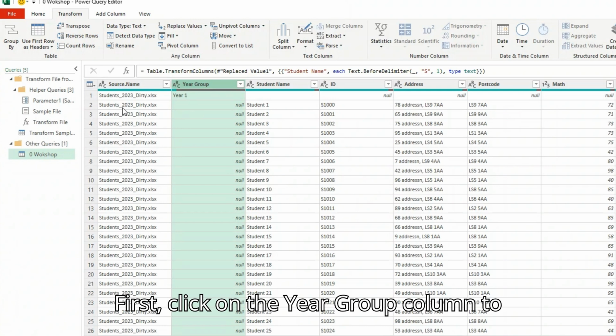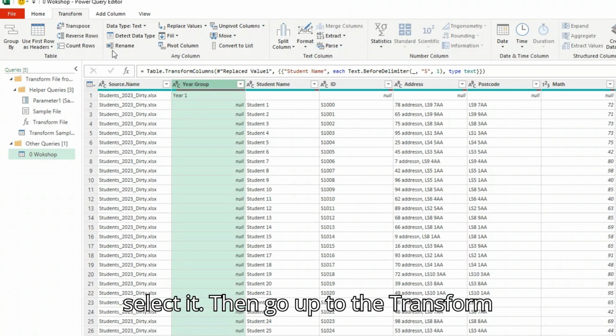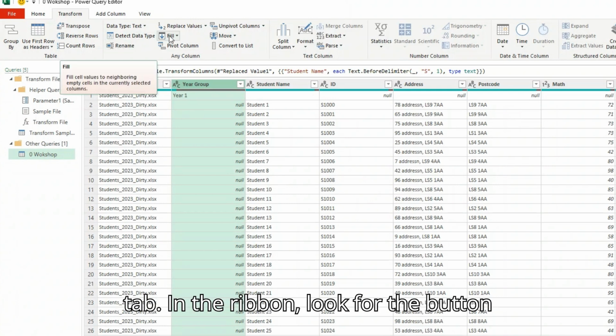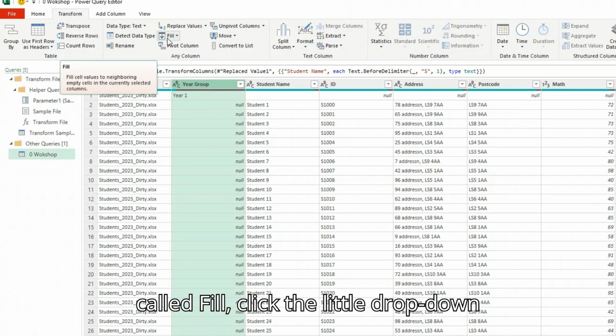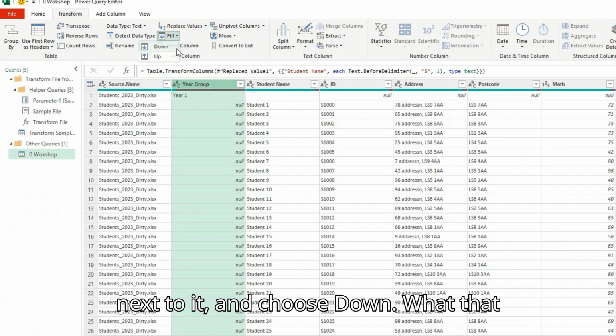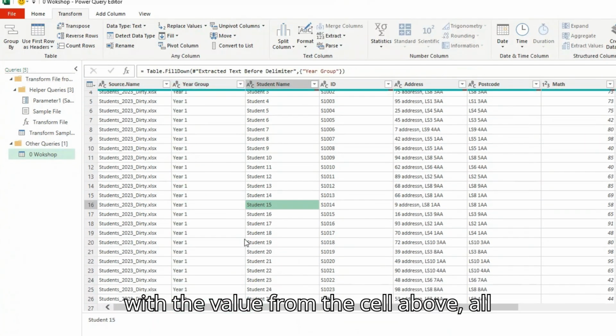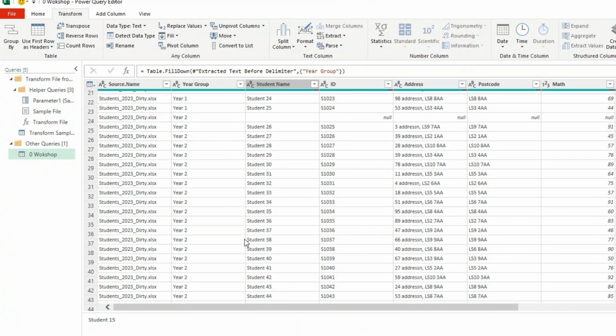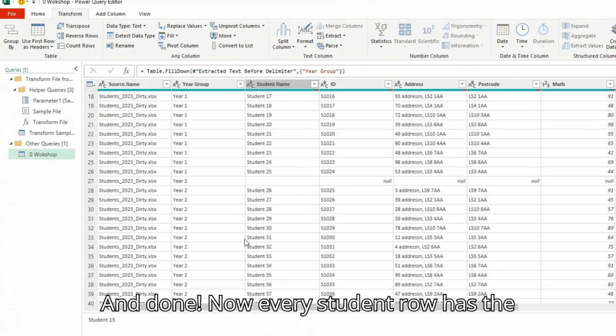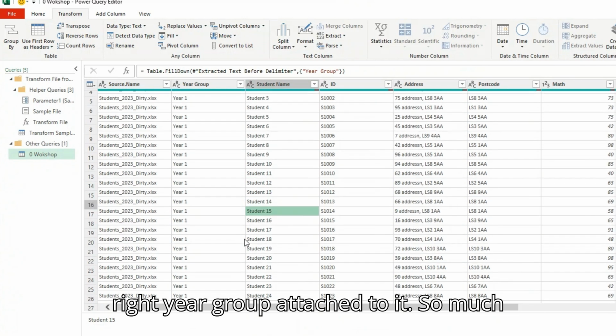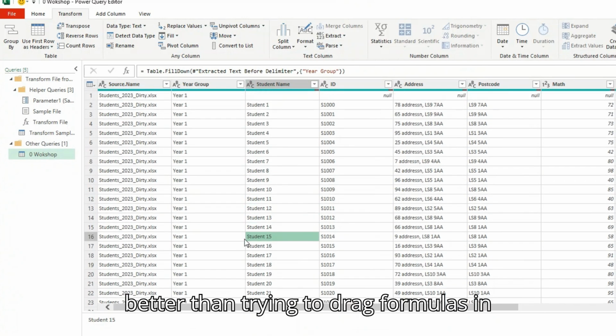First, click on the year group column to select it. Then go up to the Transform tab. In the ribbon, look for the button called Fill, click the little drop down next to it, and choose Down. What that does is take each empty cell and fill it with the value from the cell above, all the way down the column. And done! Now every student row has the right year group attached to it. So much better than trying to drag formulas in Excel.